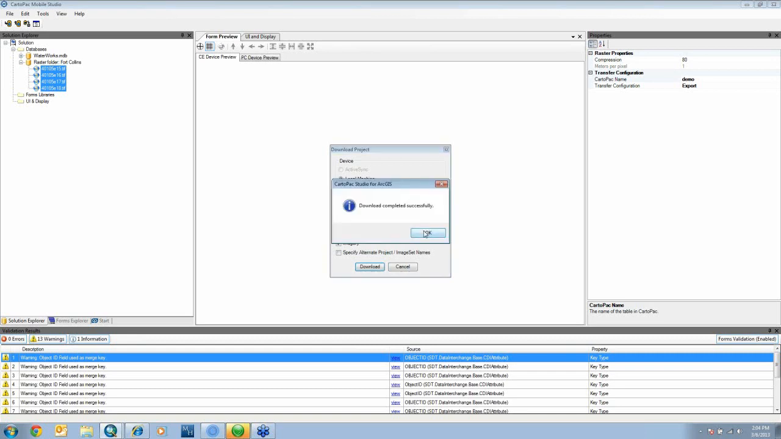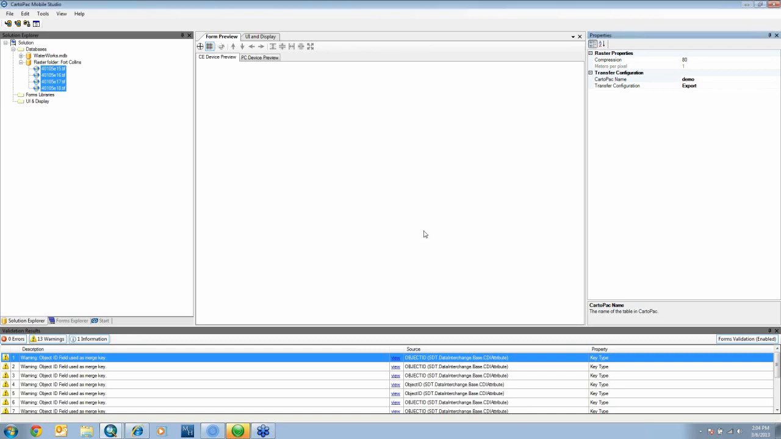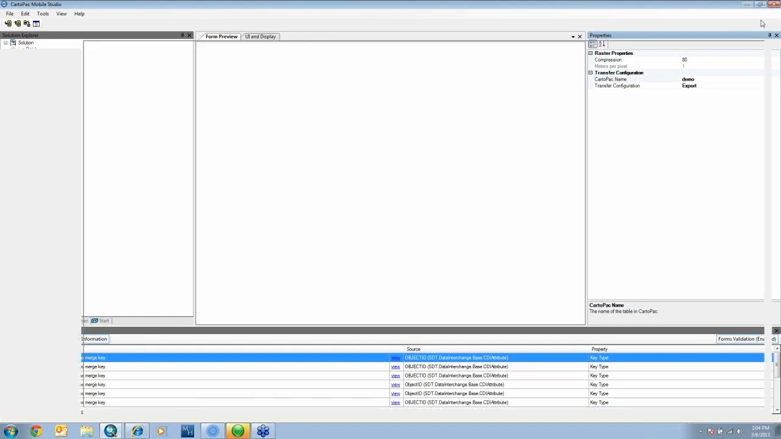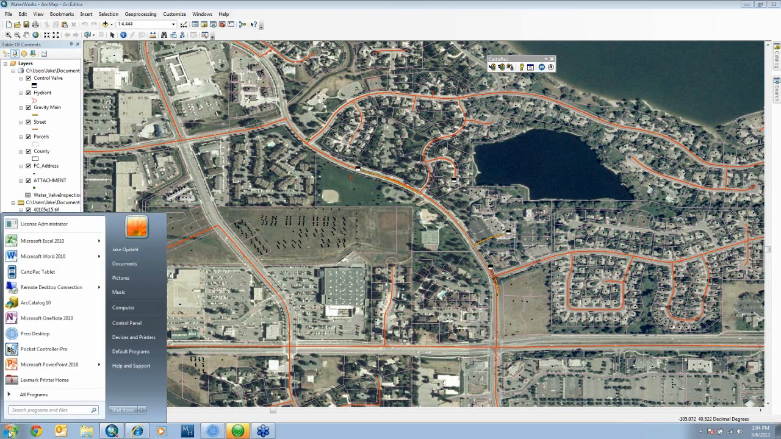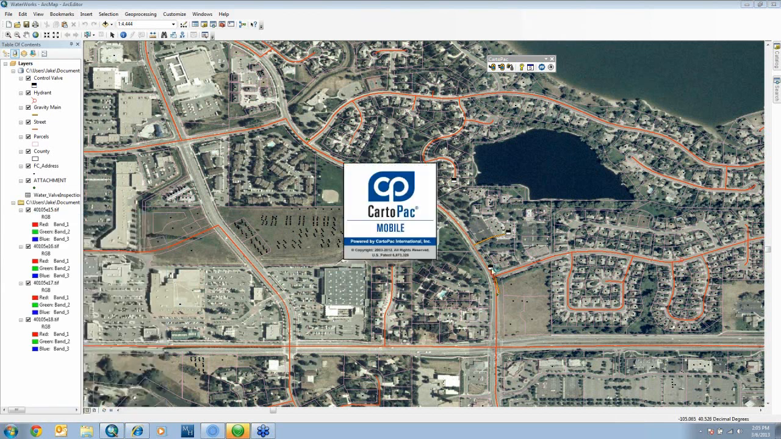Now that works fine for smaller image sets. We actually have a separate application for processing larger image sets, our CartoPac Imagery Studio. It's a very simple tool, with the ability to process gigabytes of raster data to a file format that we could put on an SD card on the device and leverage different raster data types very easily.